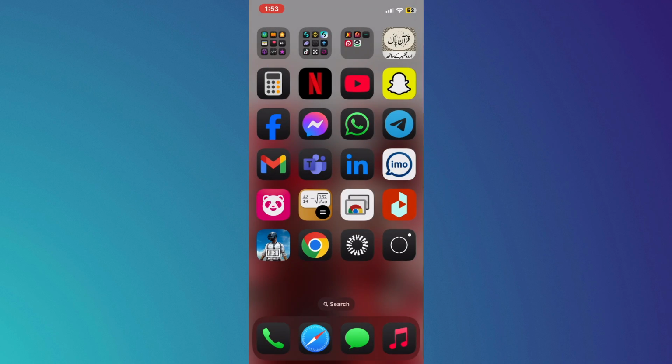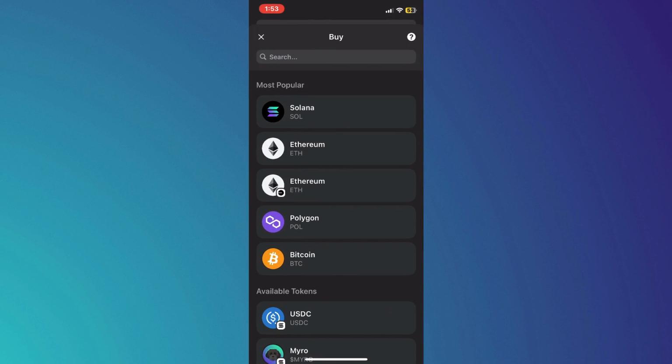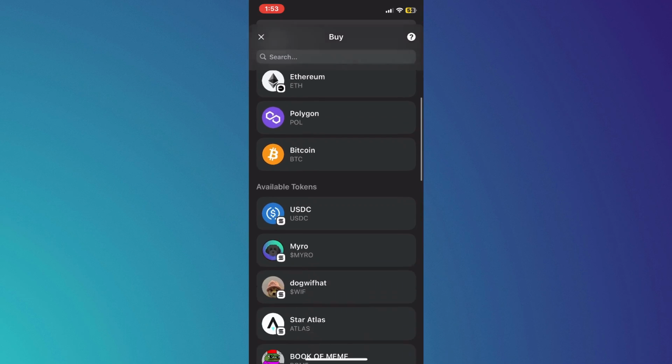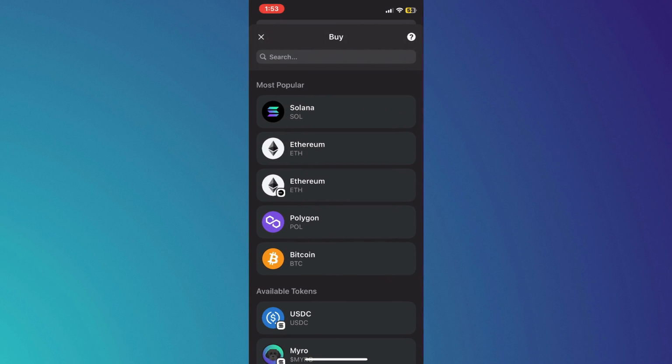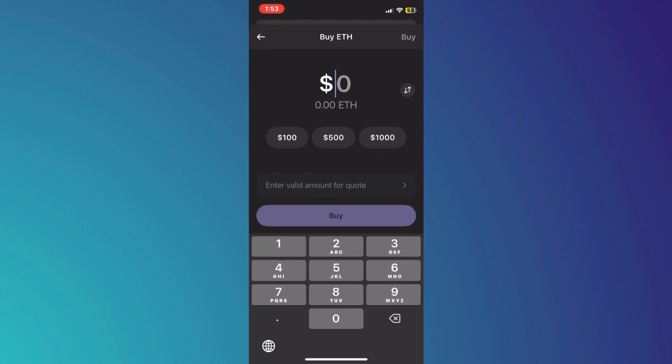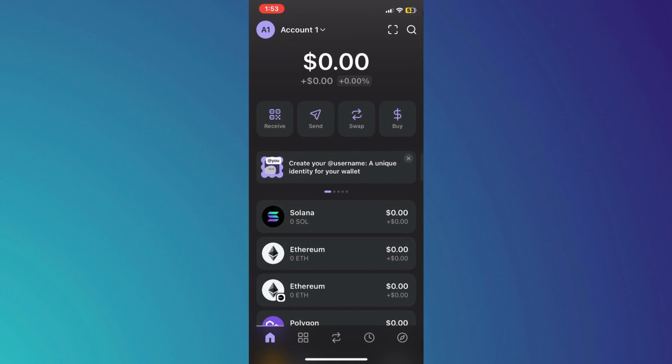Alright, let's begin. First, open the Phantom Wallet app on your mobile device and ensure you are on the home screen. From here, tap the Buy option in the top right corner. When you click on this, you'll notice that there is no direct option to buy PEPE. To get PEPE on the app, you need to buy Ethereum first. Select Ethereum and choose how much you want to purchase, such as $10 or any other amount.